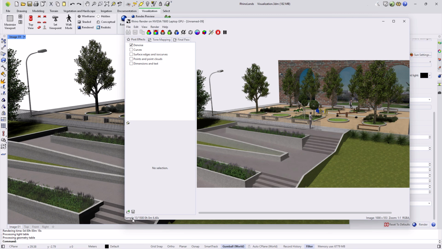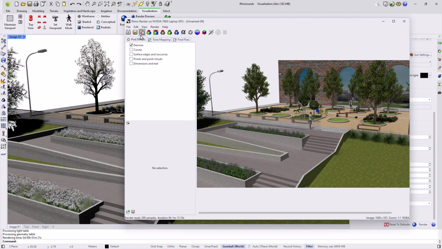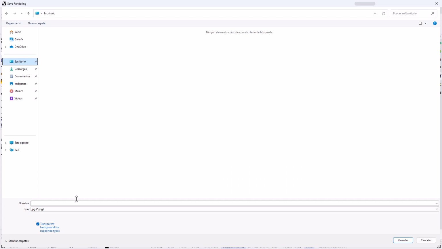When the render is finished, the message "Render Ready" will appear, indicating that the image has reached its final quality and is ready to be saved. If at any point we consider that the quality is already sufficient and we don't want to wait any longer, or if we need to cancel the process, we can manually stop the render with that Stop Render button. To save the image, we click on Save Render, choose its location, and assign a name.